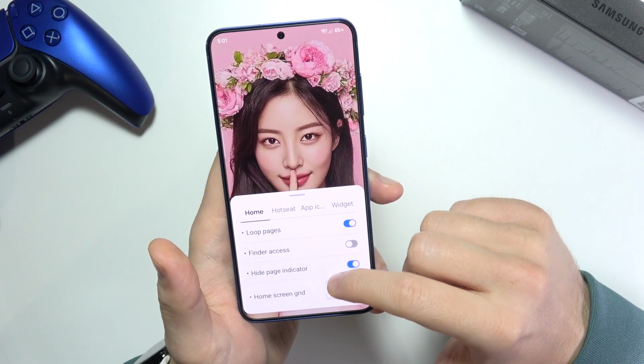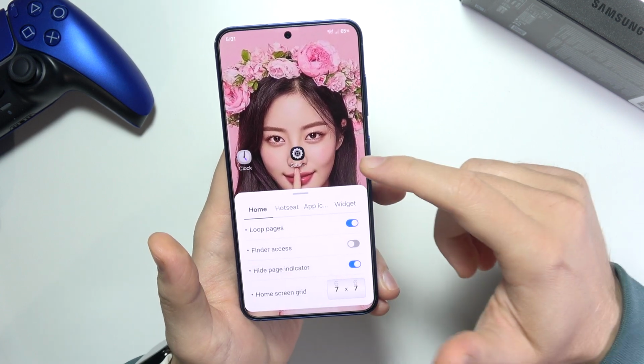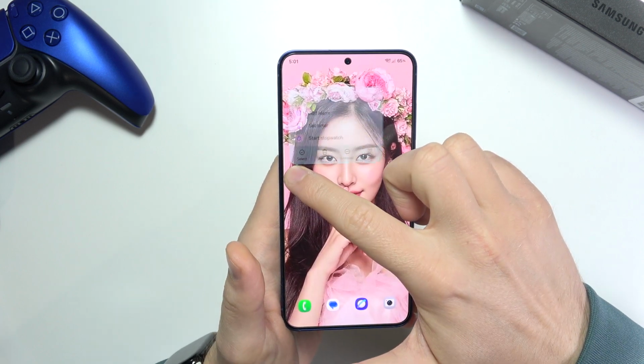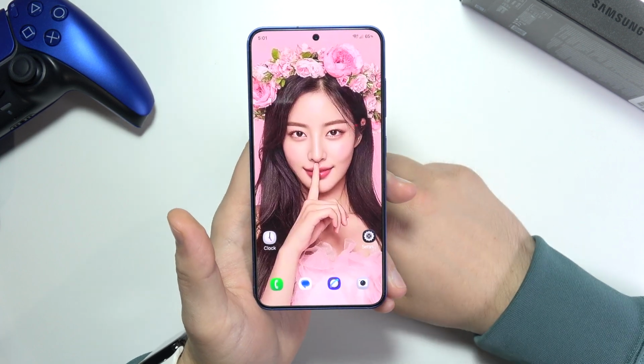see we got 4x4, 5x4, but we can even go 7x7, and take a look. You can now fit a lot more applications on your home screen on the Samsung Galaxy S26.